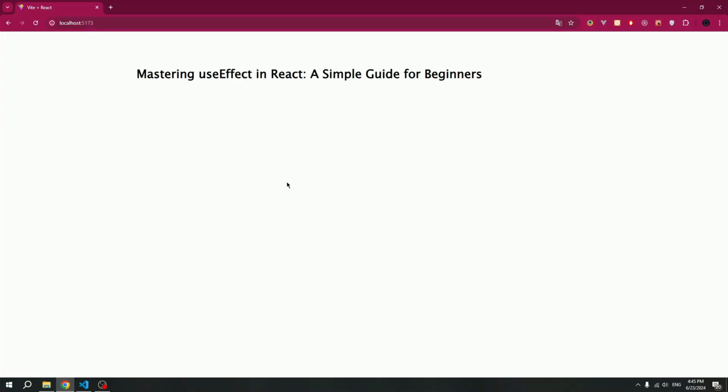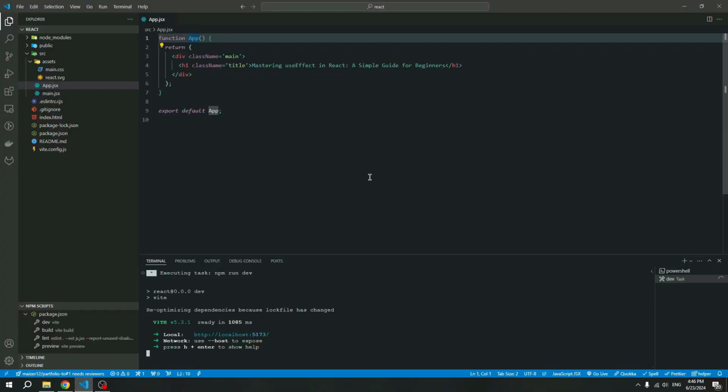Today we are going to learn about a very important React hook called useEffect. This hook helps you manage side effects in our React components. Let's get started. useEffect is a hook in React that lets us run some code when the component mounts, updates or unmounts. This is very useful for things like fetching data, setting up subscriptions, or manually changing the DOM.